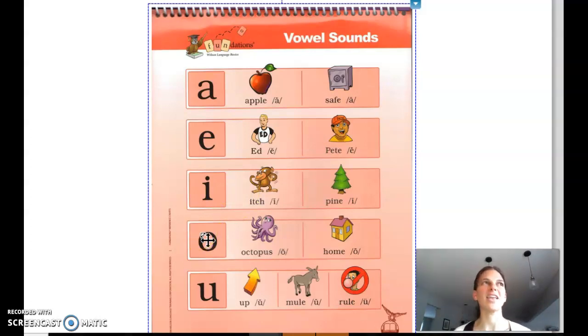I'm going to say coat. Let me tap it out and listen to each sound. Coat. That middle sound is O. Is that the short sound for O or the long sound for O? If you said long sound, you are correct. The long sound is O.